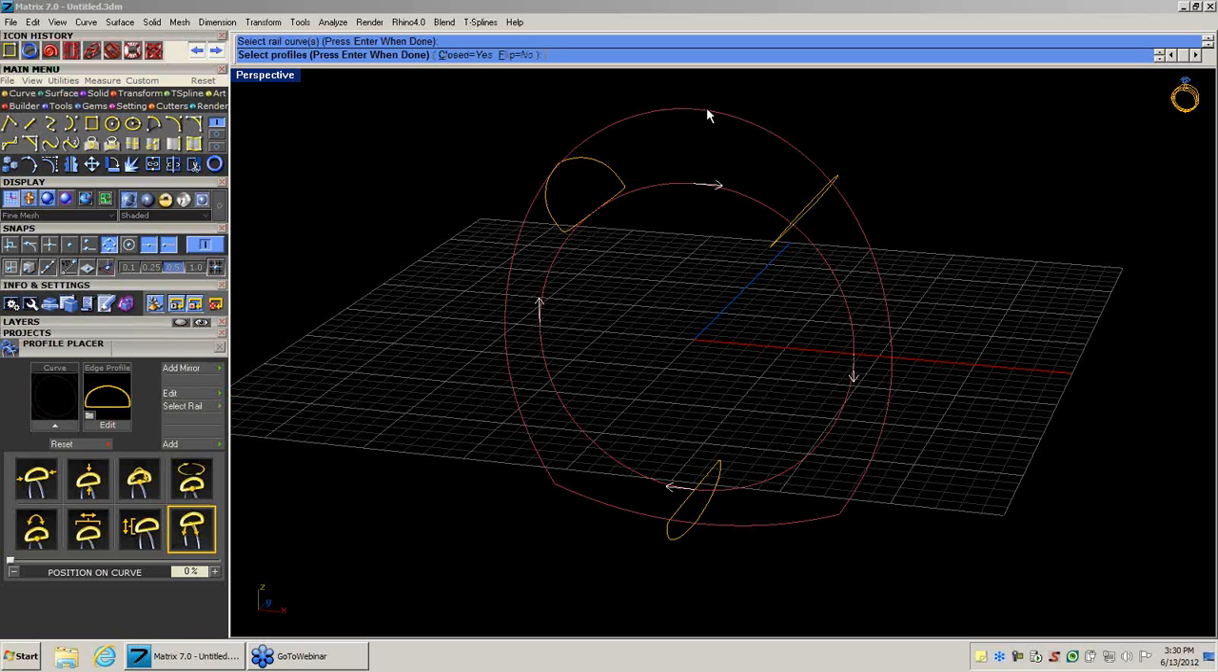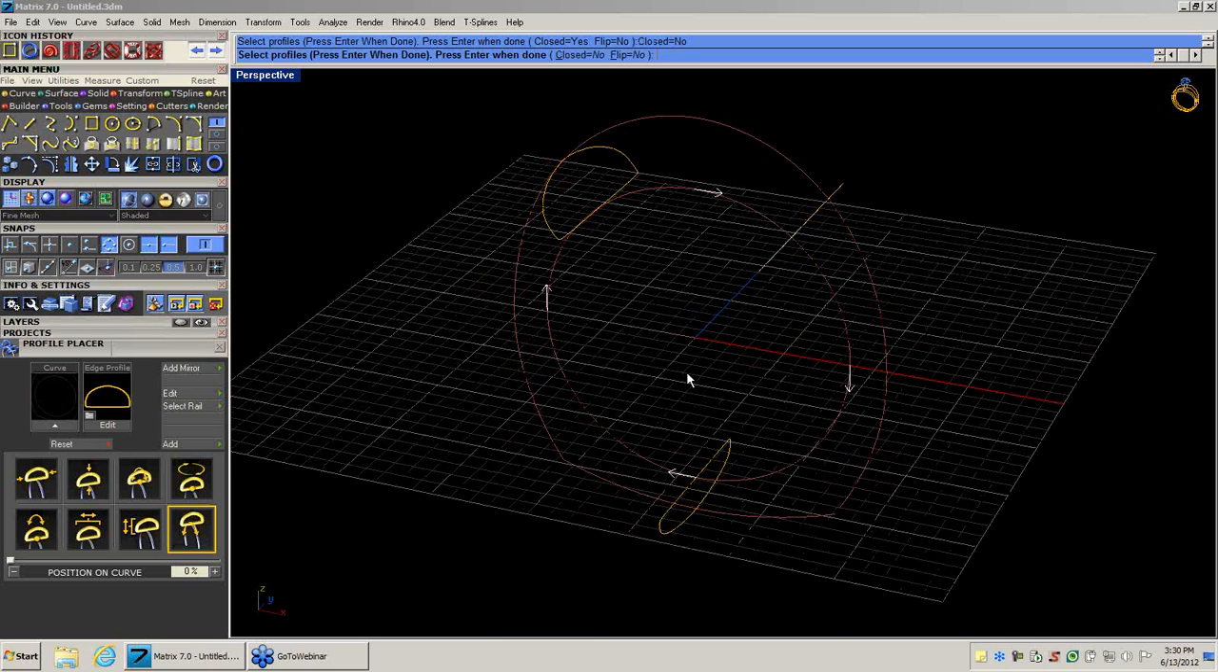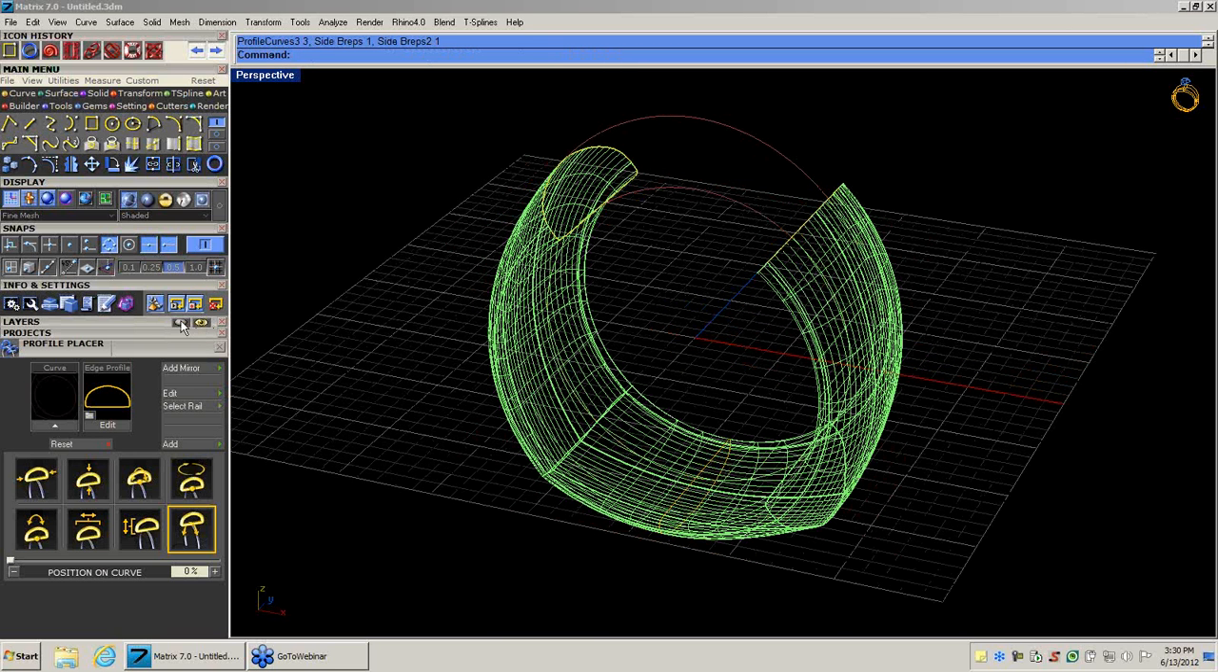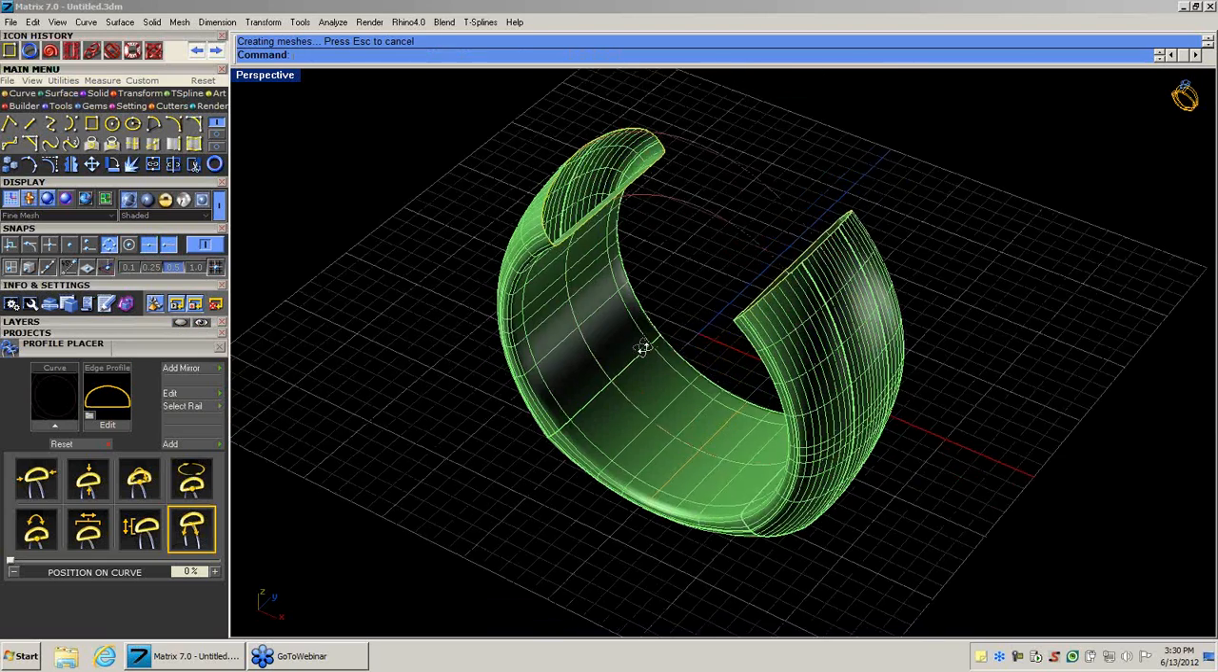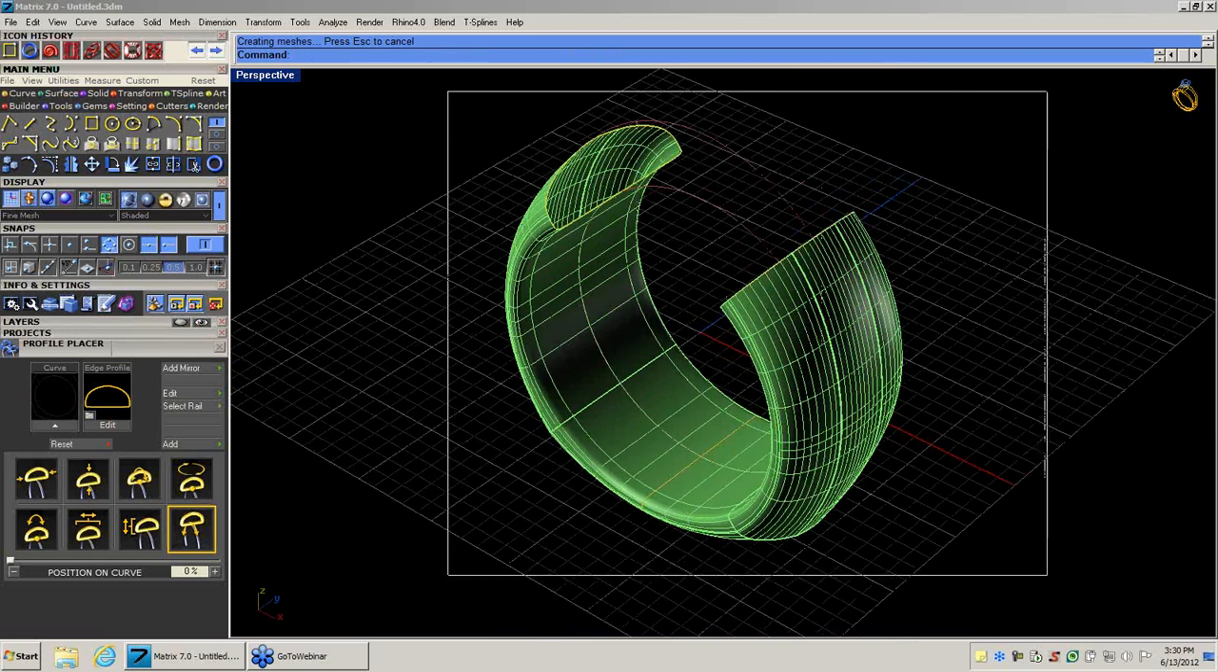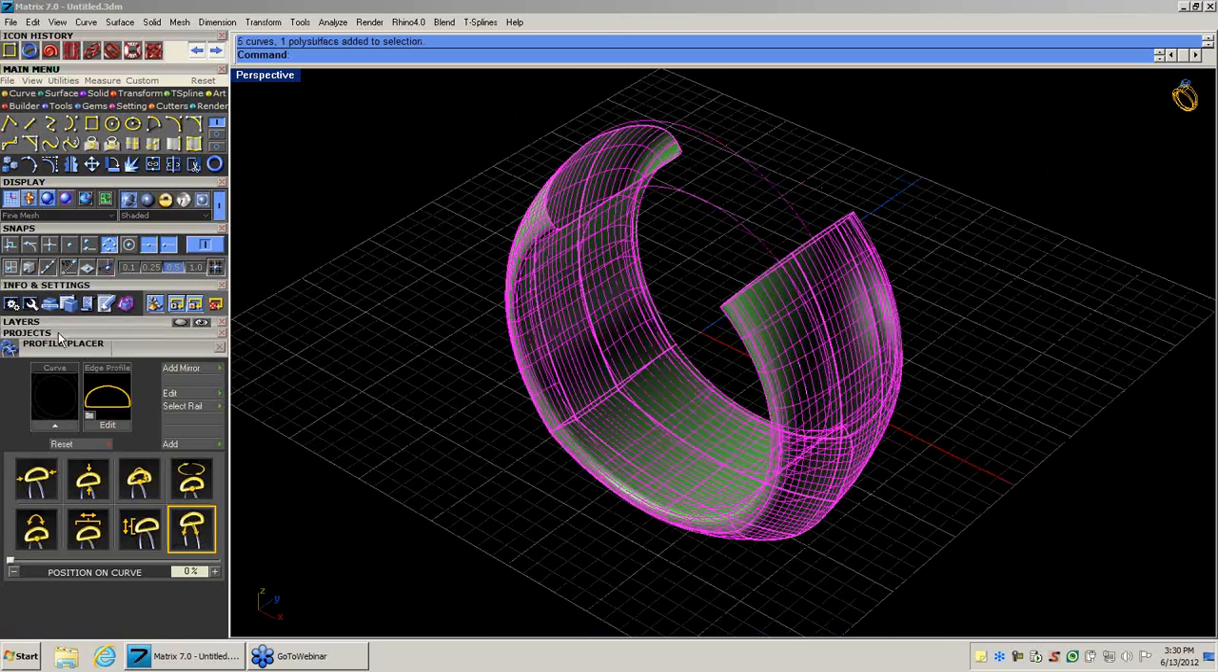I hit enter on my keyboard. It brings up these arrows, and then all I need to do is click on the dots in the direction of the arrows. And the only conscious decision you need to make right now is, do I want this to be a solid band or do I want it to be open in the middle? So closed equals yes means it's going to be a solid band. I'm going to click it to closed equals no, and when I hit enter on my keyboard, I have now created a band.